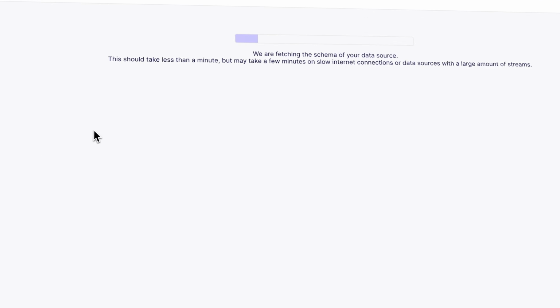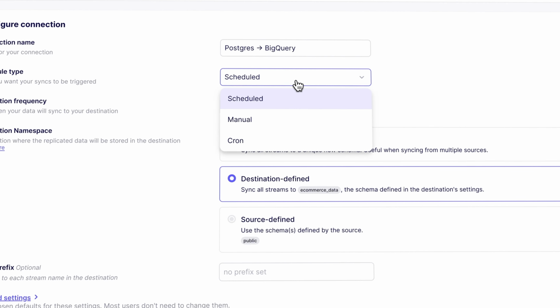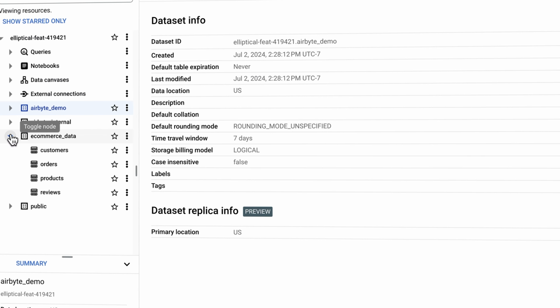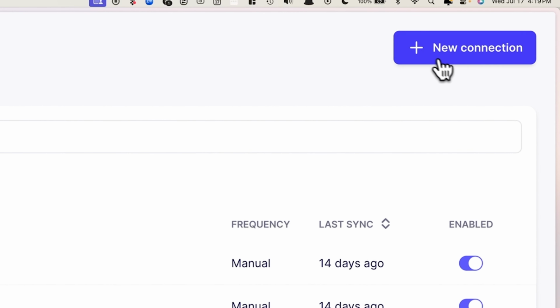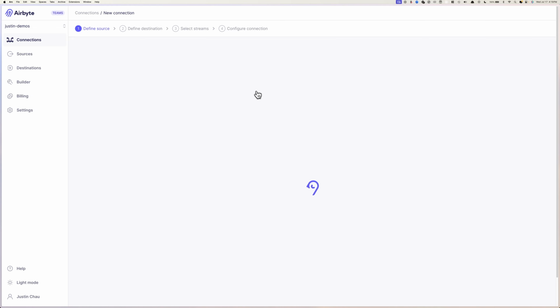Hey everyone, today I'm going to show you how you can quickly create a connection inside of Airbyte to start moving your data easily. Assuming you've already signed into your Airbyte workspace, I'm going to go to the top right section here where you see the new connection button, click that, and I'm going to go ahead and set up a new source.